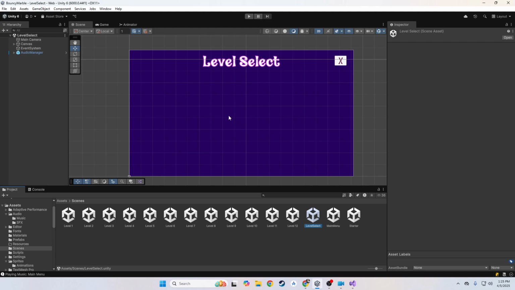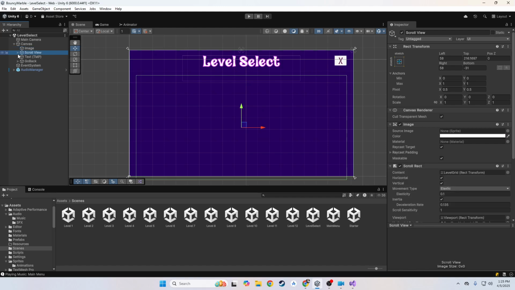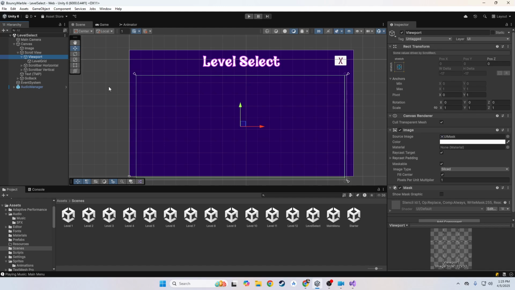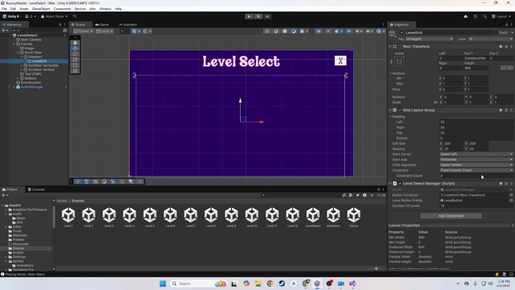That's because I have a script that dynamically creates the amount of level buttons that I need. Let me show you what that script looks like. Here's my level select UI script. We'll talk about that in a second. We have a scroll view here, just in case the amount of levels gets to be bigger than the container that I'm putting it in. I put it into basically a scrolling viewport. And I have a level grid. This level grid has a level select manager script attached to it, which allows me to put in a prefab of the level button. Let me show you what that prefab looks like.